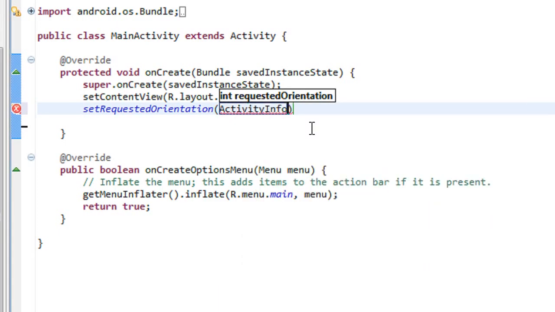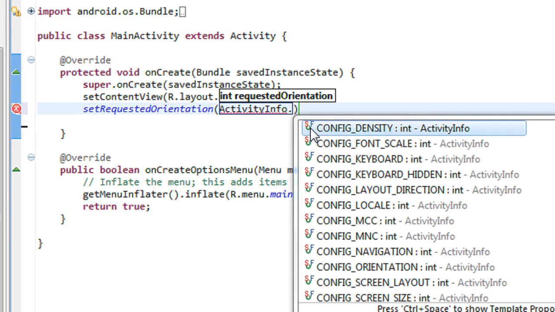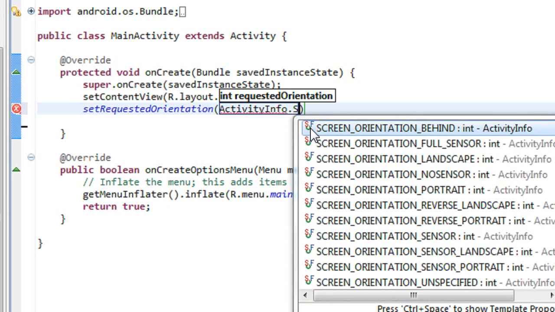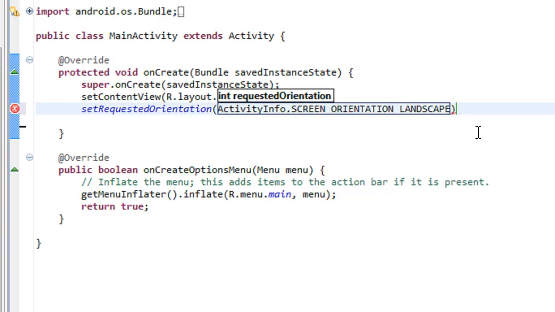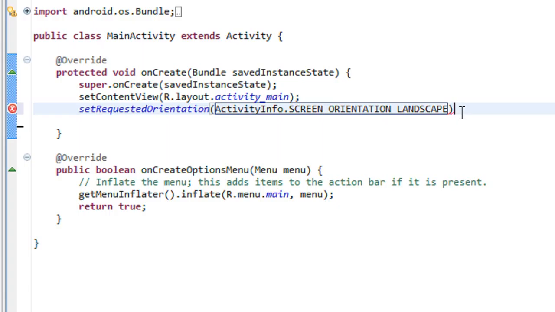ActivityInfo dot screen orientation. If you want to make your orientation only available in landscape, then you have to choose this option. Or if you want it available in portrait, then you have to use this option. Now I just make the orientation landscape. Now I just change it into screen orientation landscape.